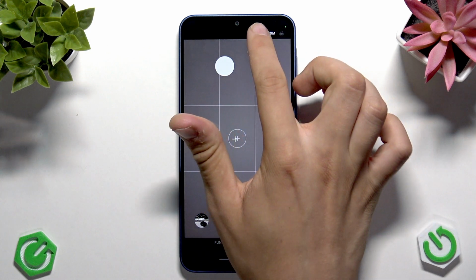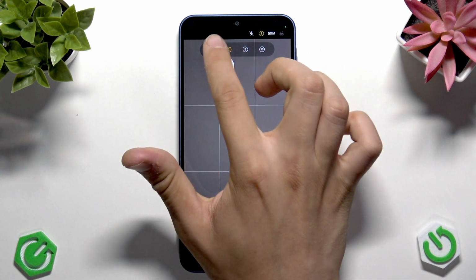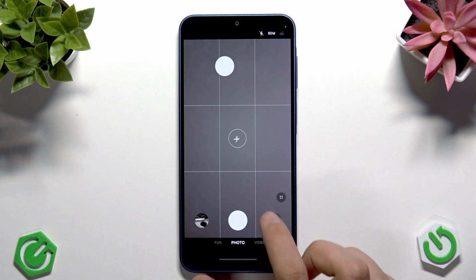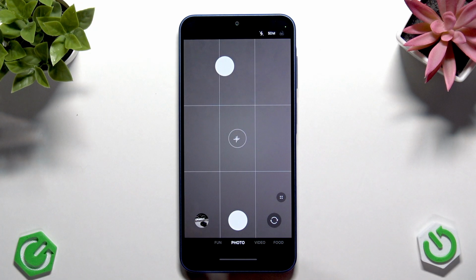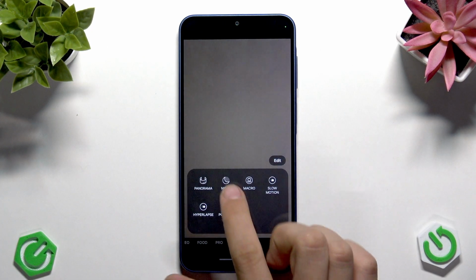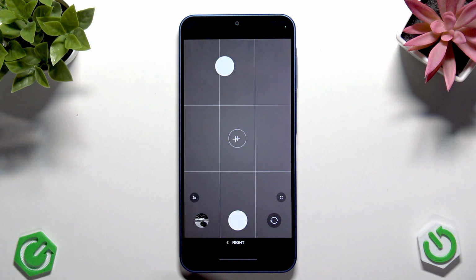Here you can enable the time that you want to wait, but we can disable that. So apart from that, we can use the night mode, but the night mode is being enabled automatically when we are using our phone. But apart from that, we can go to more and open night. It will work even better.